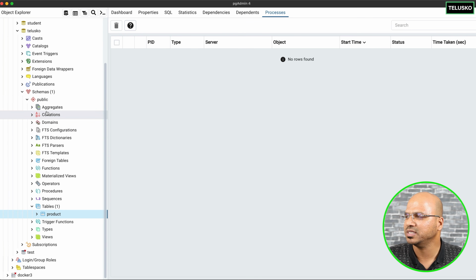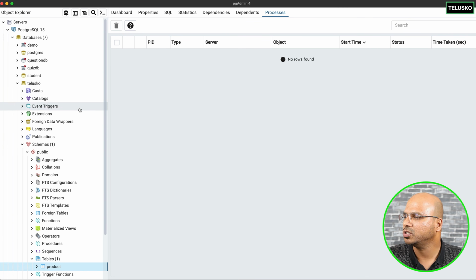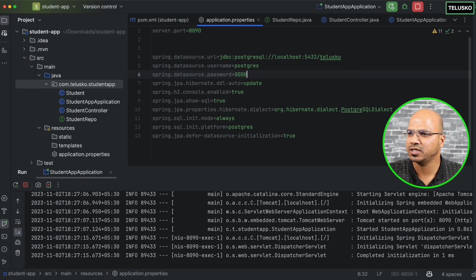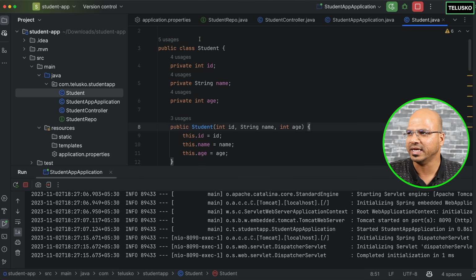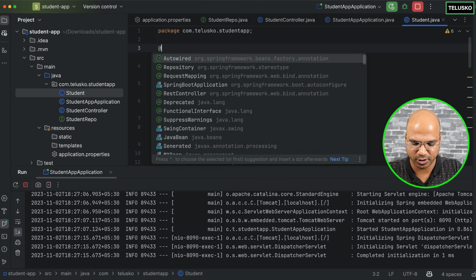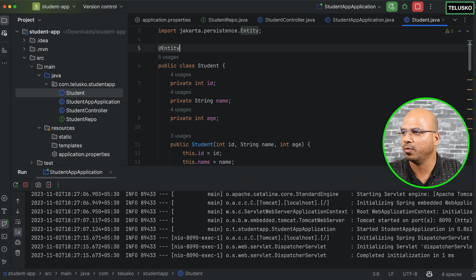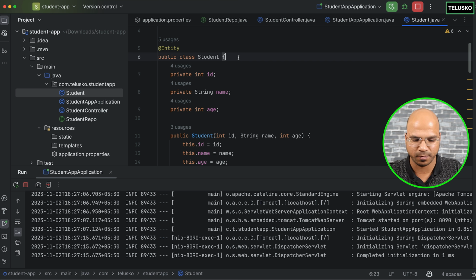So things are there. Basically, I do have the service running. So what I will do is let's try to run this and see if this works, or are we missing anything? Okay, actually we are missing something. Whenever you want to store data, you need to make sure that you have @Entity on top of it. And this should be your primary key.